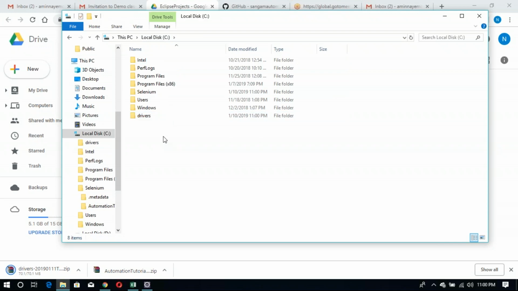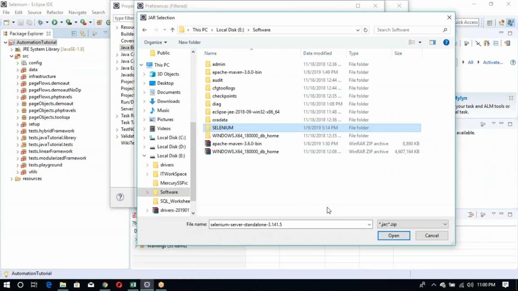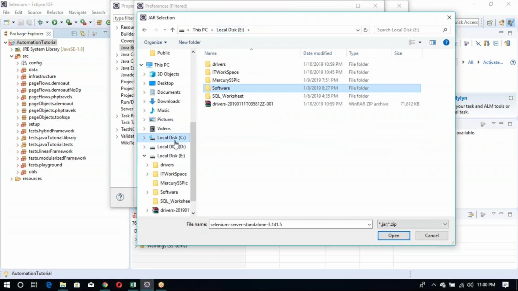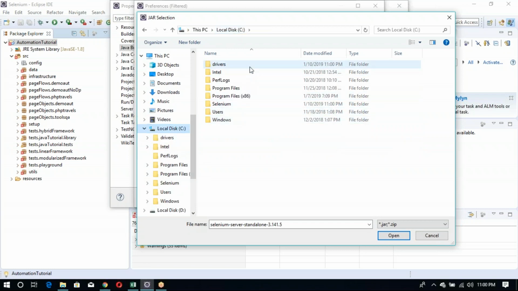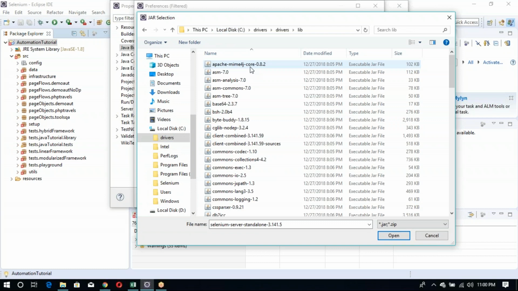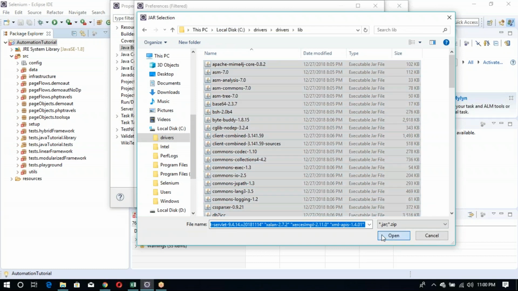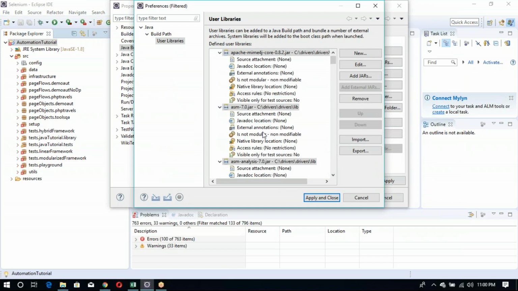So now you go to Eclipse and add these jars to it. Select C drive, drivers, lib, and press Control A. The drivers should be there, right? Drivers are not there. Okay, that's okay. Apply and close.